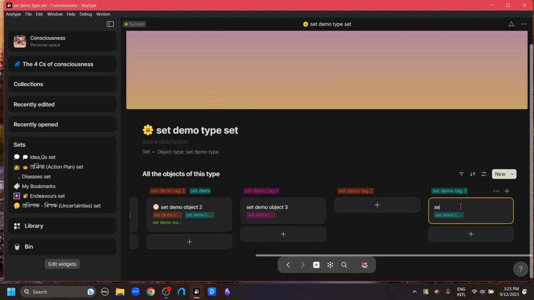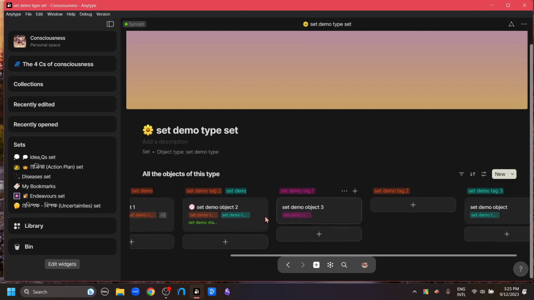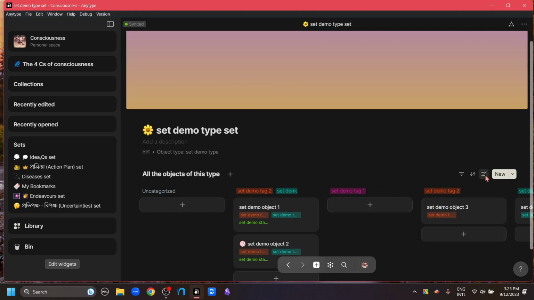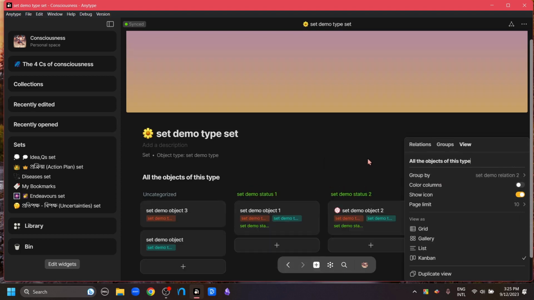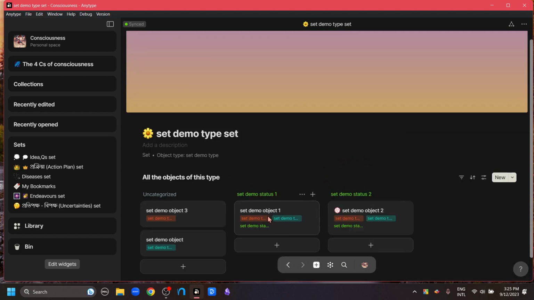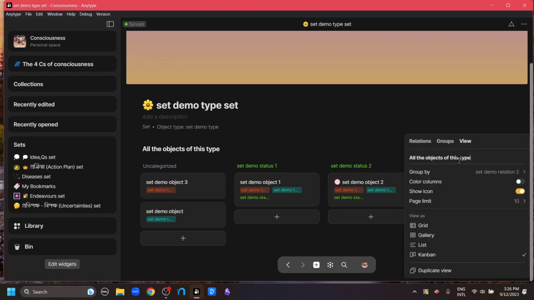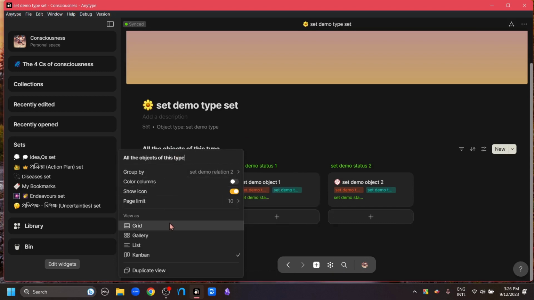Here, let's add another object. And the set demo tag 3 has been assigned to this object automatically. Like any other Kanban view, we can just drag and arrange it as we want. Let's change the sort of the Kanban to the set demo relation 2. So the status can be changed from status 1 to status 2 or vice versa. Now this view option is the same as the view option we get by clicking the name of the table. So let's go back to our grid view.